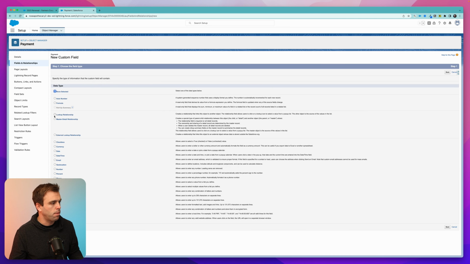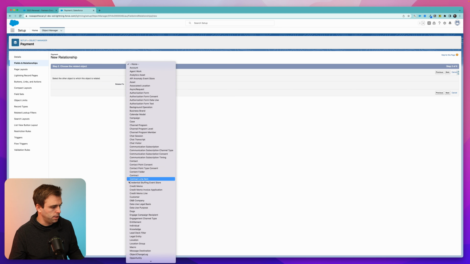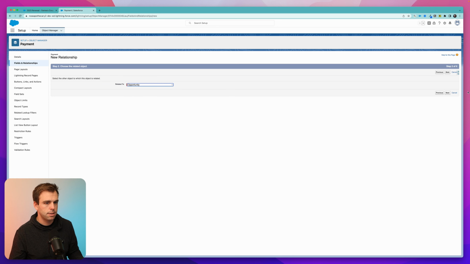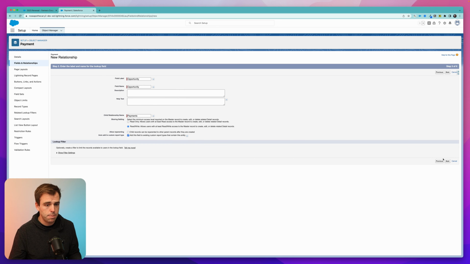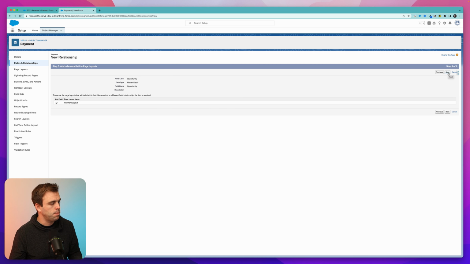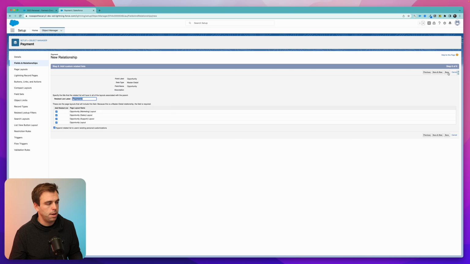Let's start with our master detail relationship. And this will be related to opportunities. So select opportunity. And calling it opportunity, I think, makes sense. No need to change that. We can leave the profile access the same. And we definitely want to add this to the payment layout.